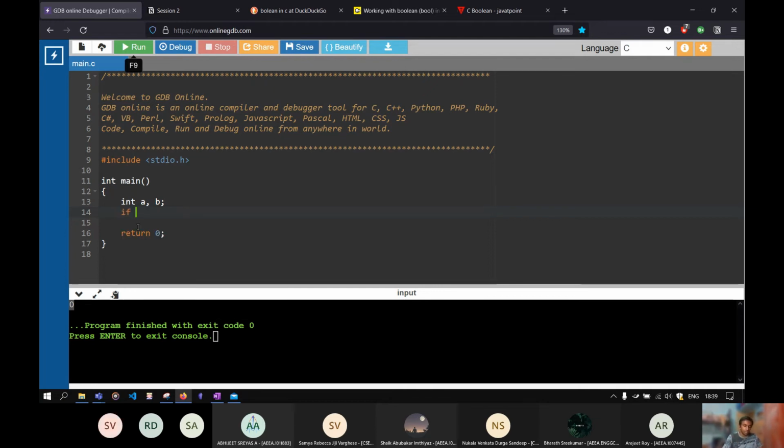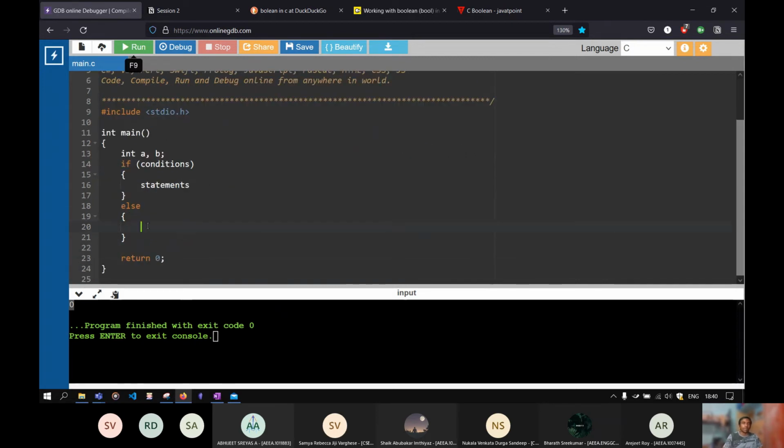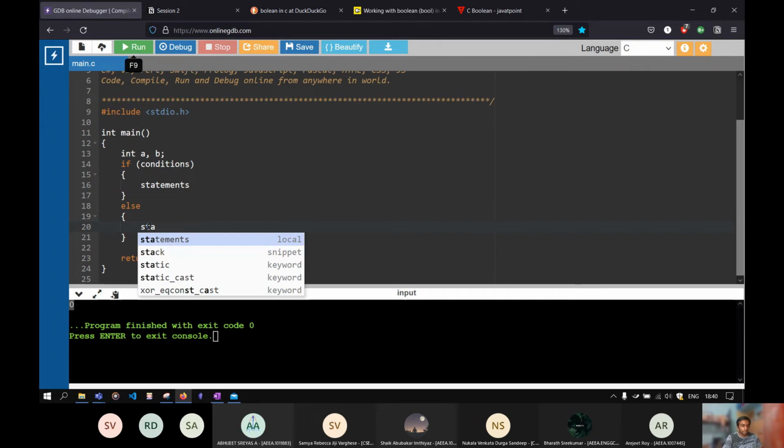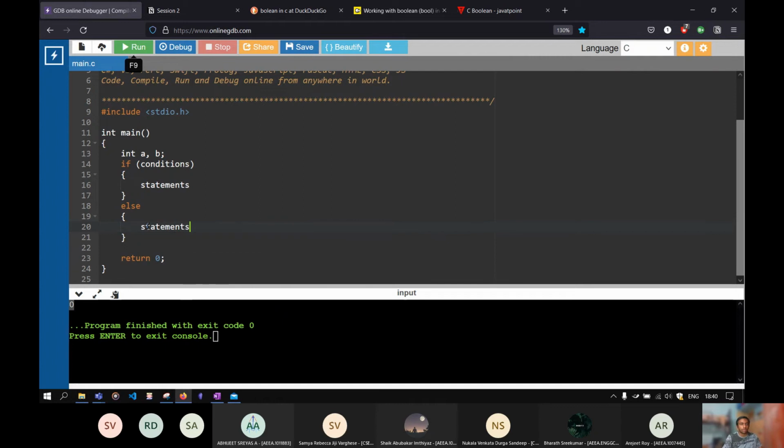The syntax is if, and you put the conditions over here. Then you open curly braces, hit enter, and give whatever statements you have. And then there is an else part to this. The else part is completely optional. Again, the syntax is as such, with statements.